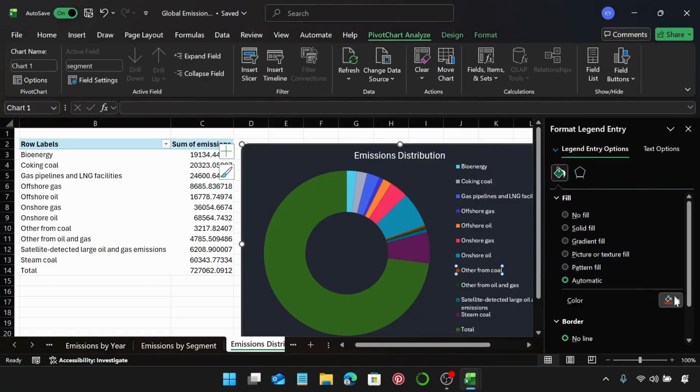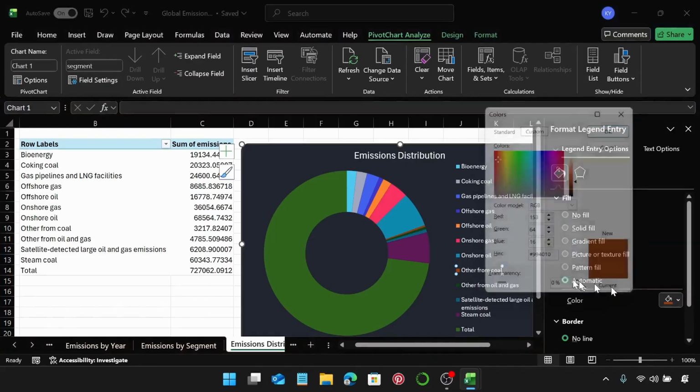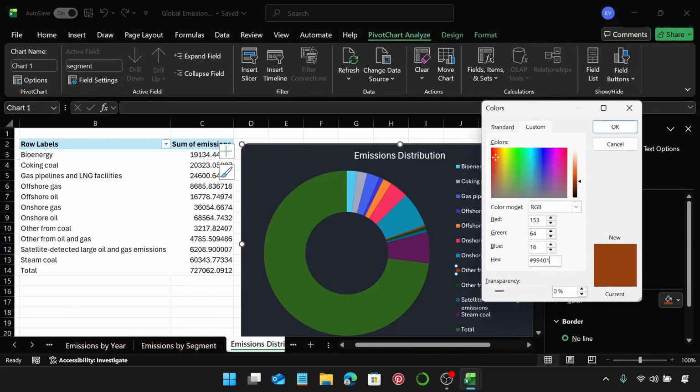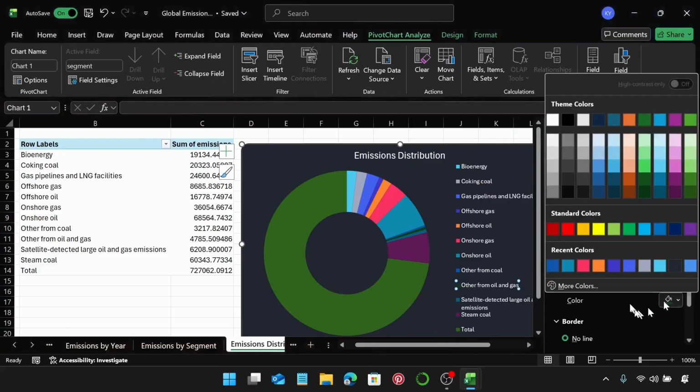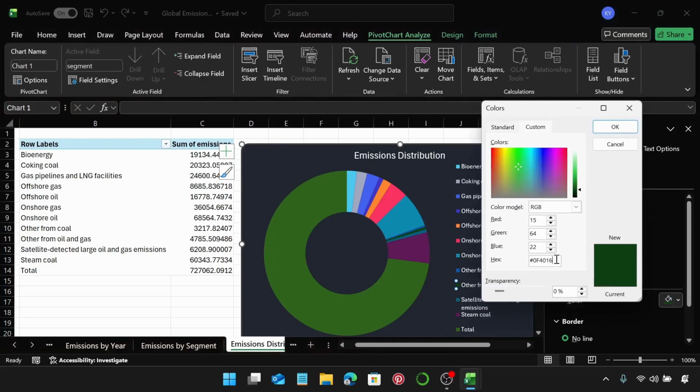Next is this one, other from coal, and I'm going to change this to 0F57AC. Then we have other from oil and gas. Going to go to more colors. It's going to be D2C1FE.